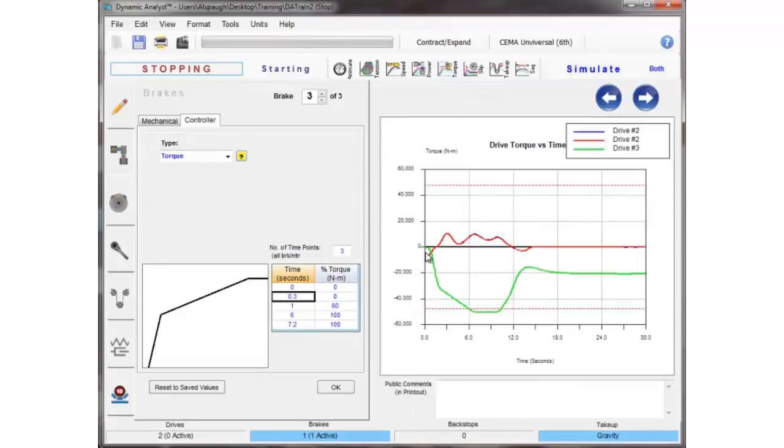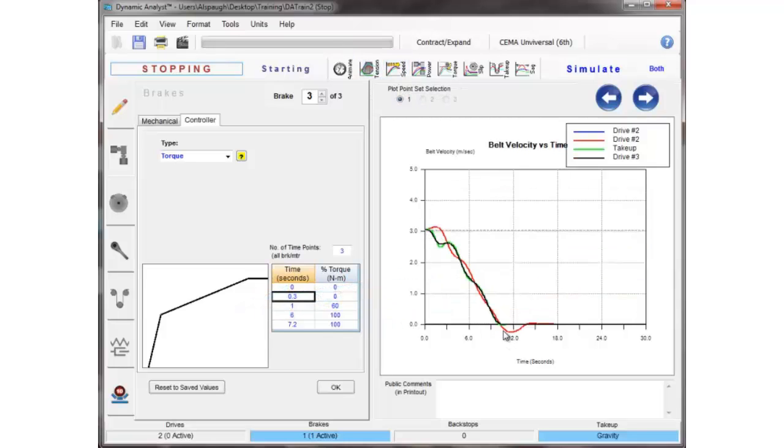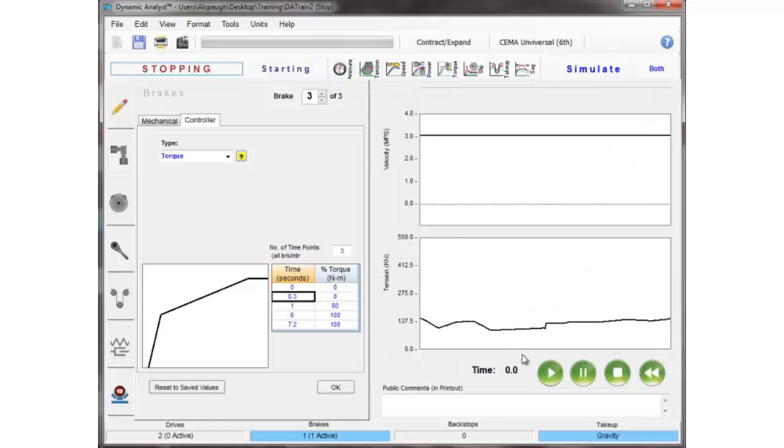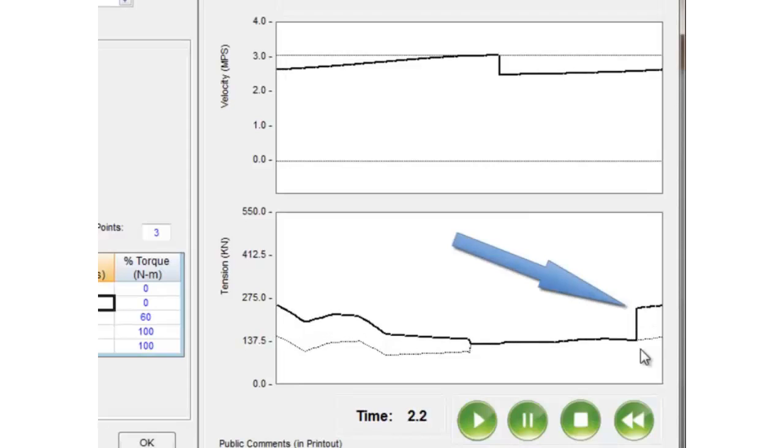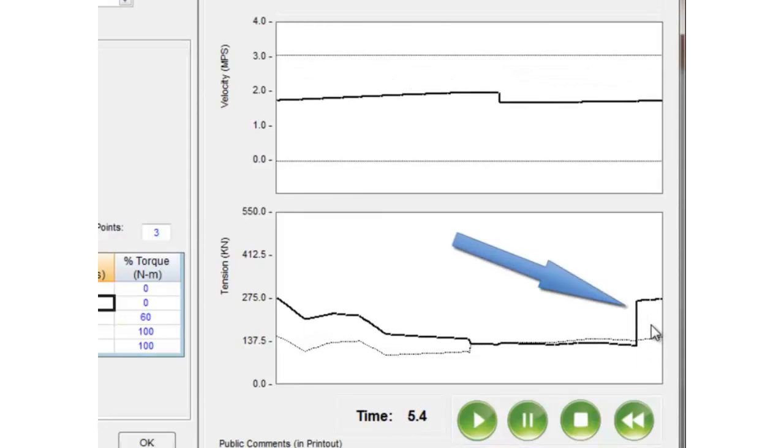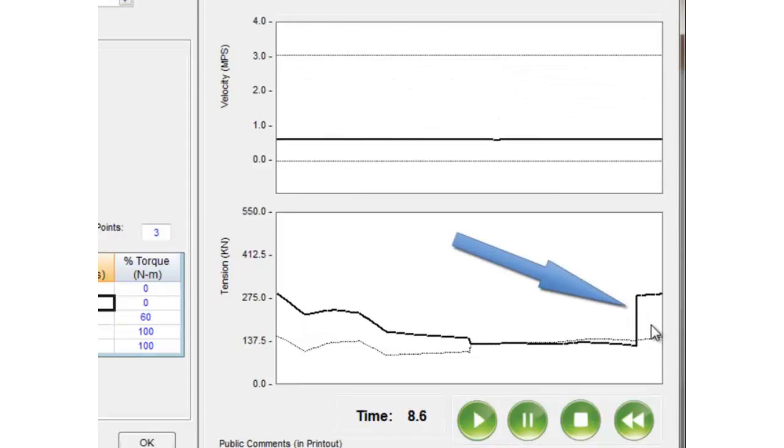Now you see drive 1 and 2, the torque drops off when you shut the drives off, and drive number 3, the torque comes on at the brake. And you can see now we're stopping it in a little less than 10 seconds. And of course, if we look at the animation, you can see now the braking torque is being applied back near the tail pulley of the conveyor.